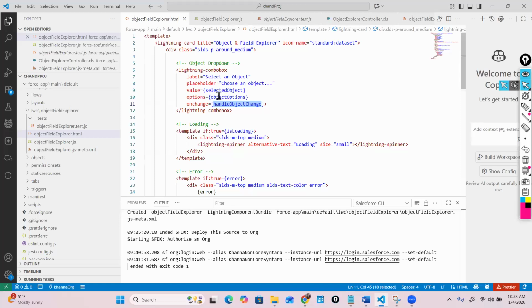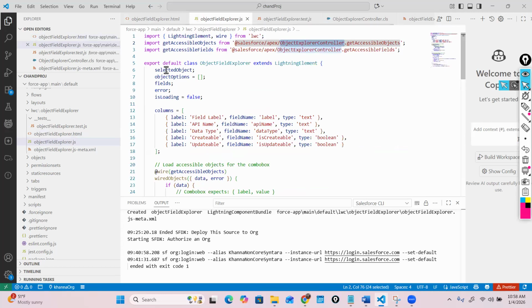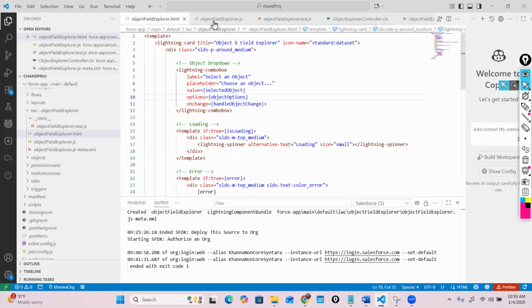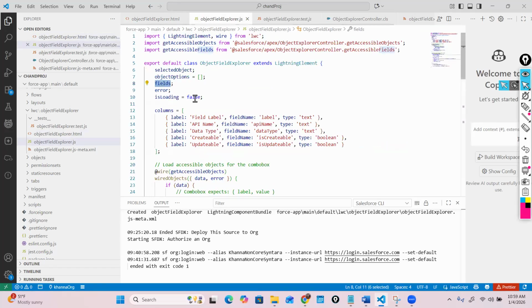Now, object options. What is this object options? What is this selected object? This is coming from your JavaScript. Here I declared selected object as one of the variables. Object option is nothing but a list or an array. Fields, ignore fields, we are using it later. And error is to display any error, and is loading means to show that spinner or something like that.